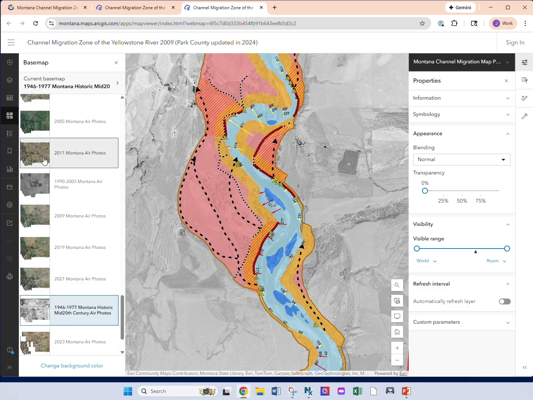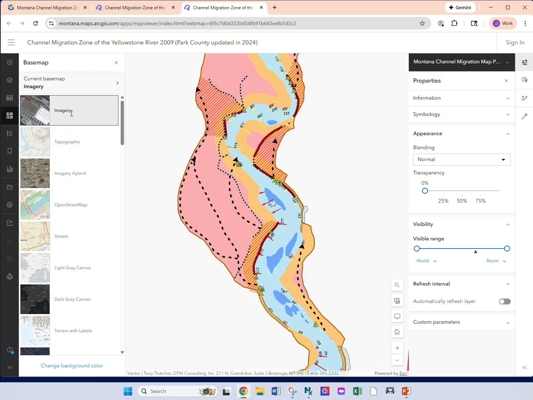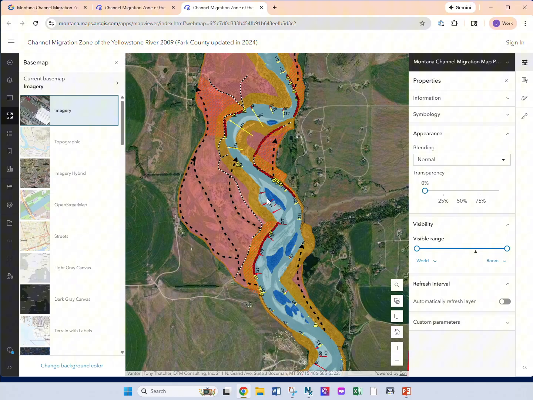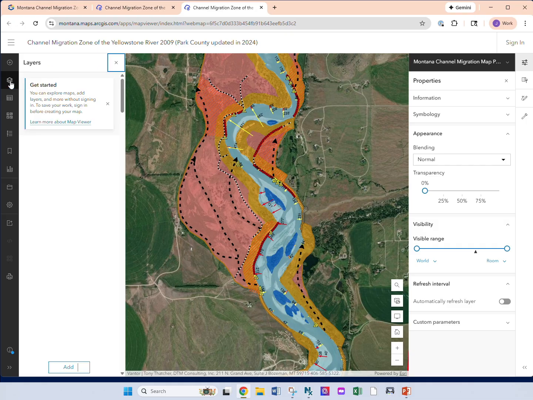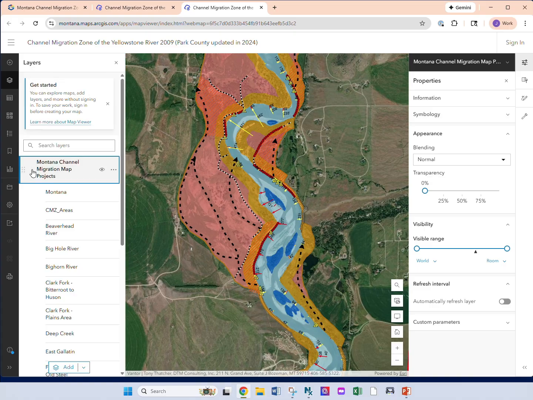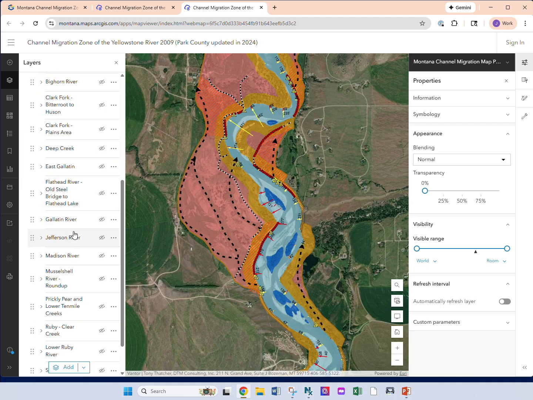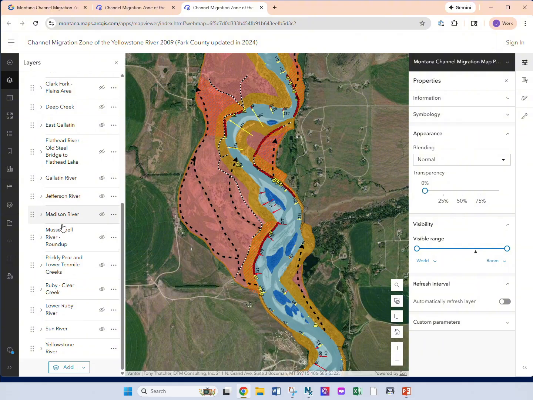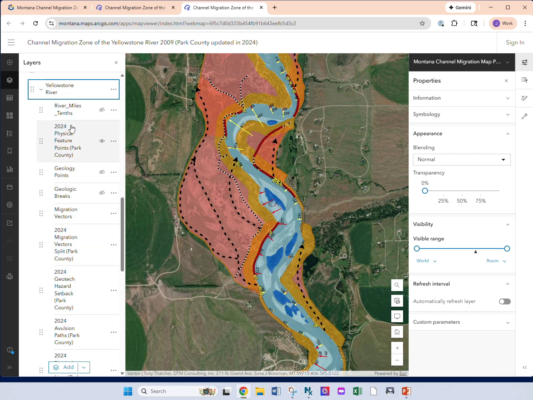Okay, so I'm going to put the current base map back on, but another way you can look at this data is actually by removing some of these layers and putting on maybe the historic channel alignment so that you compare that to the existing conditions. So I've clicked on the layer button, and I'm going to expand all these layers. And you're going to end up seeing all of the channel migration projects in the state, but we're going to hone in on Yellowstone. We're going to scroll down to it, open it up, expand it, and here we're going to see all of those individual layers that make up this map.